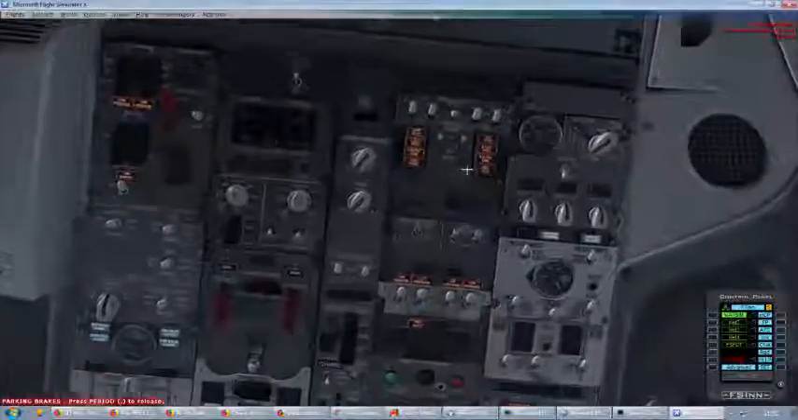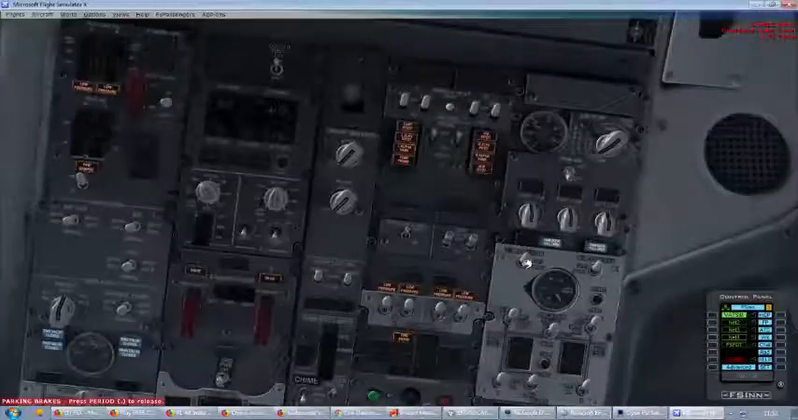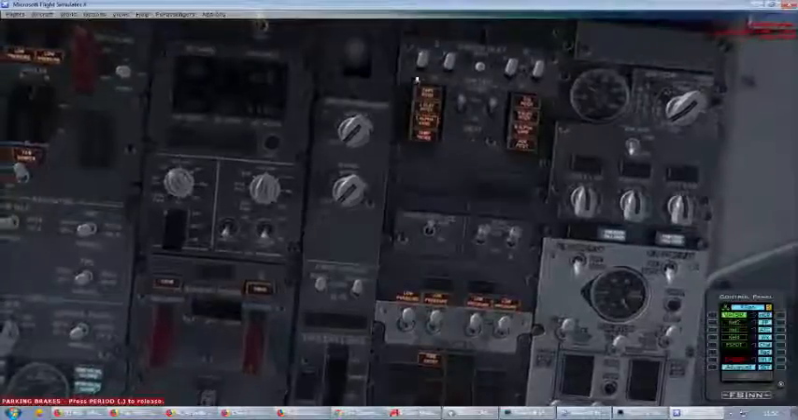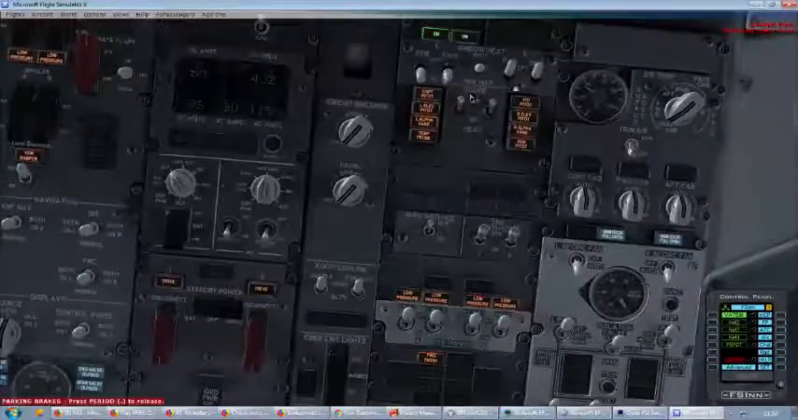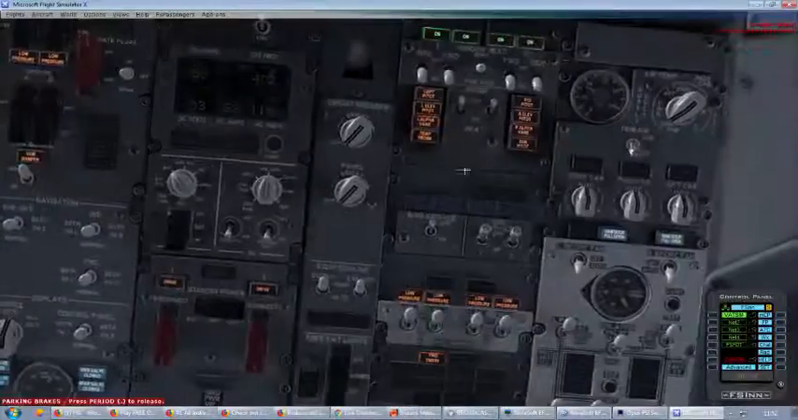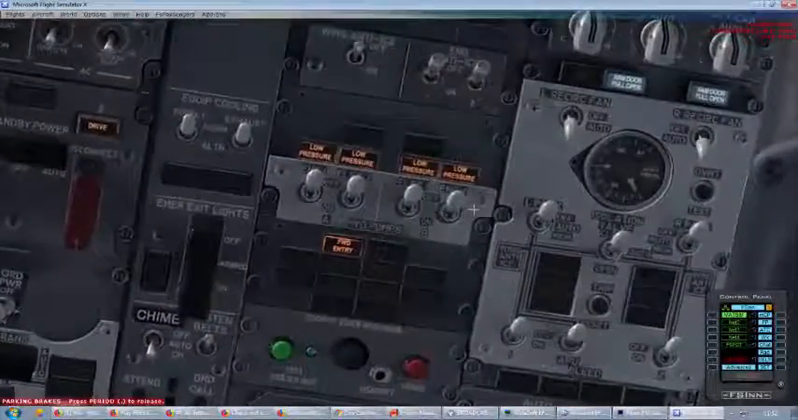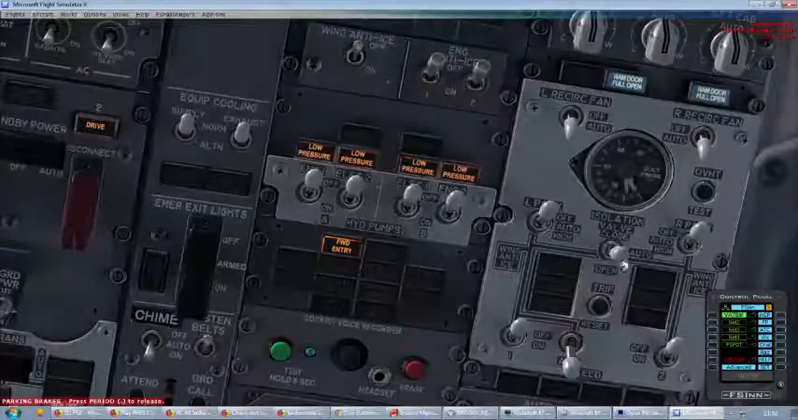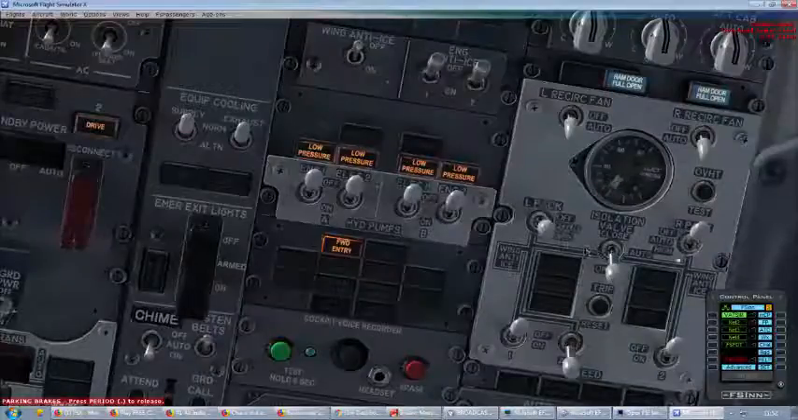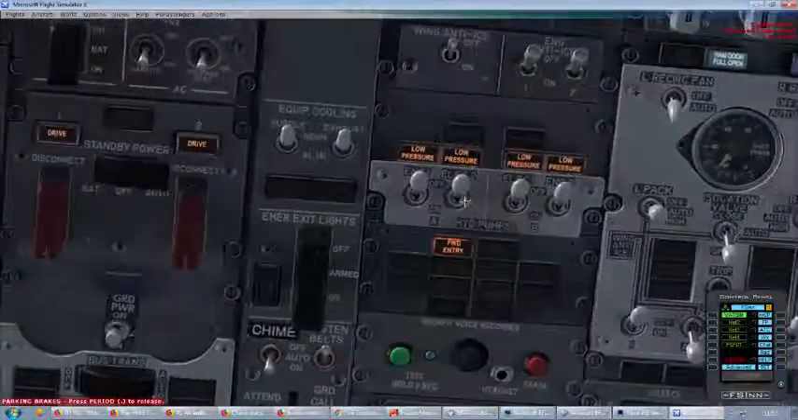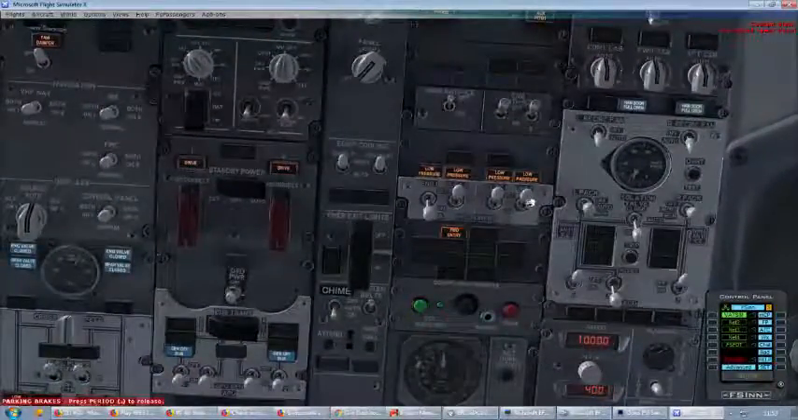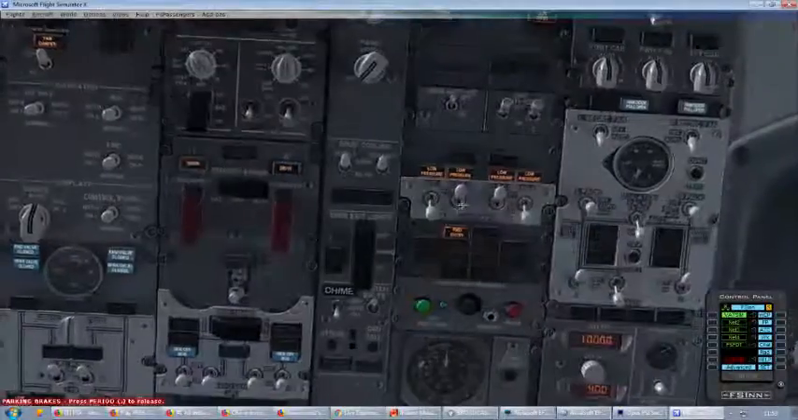First thing first, recirculation fans on. These are the recirculation fans. And window heat on, 1, 2, 3, 4. And here, APU bleed on. Here let me turn on the valves, and left pack and right pack on. And here engine hydraulics on both sides.